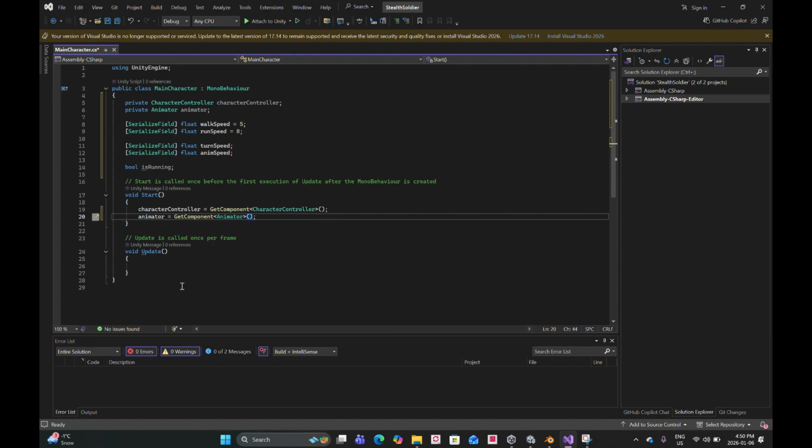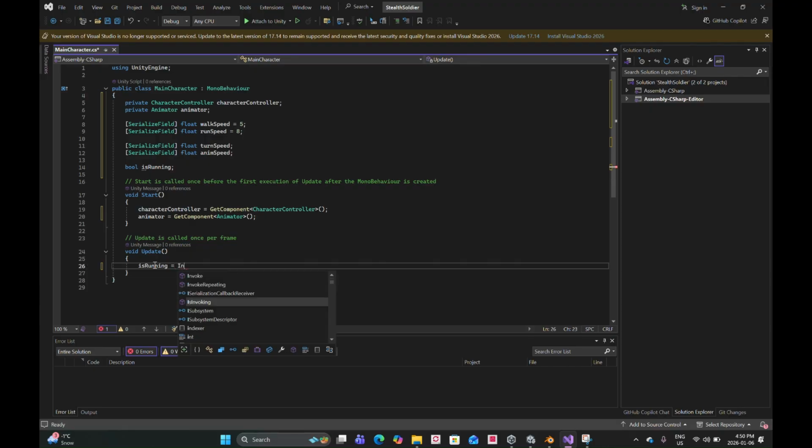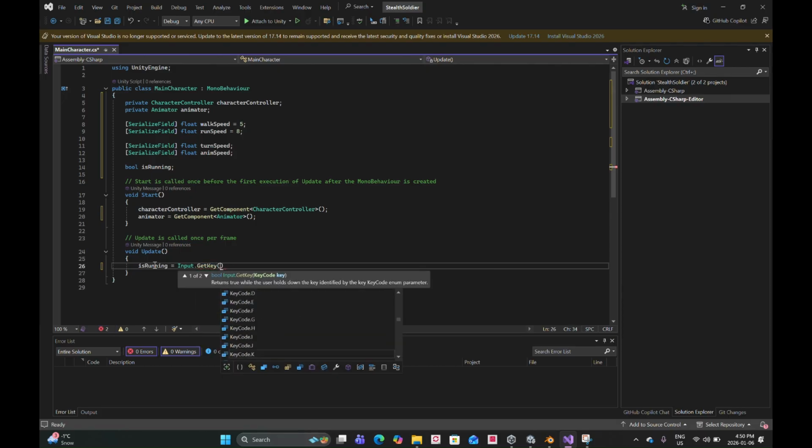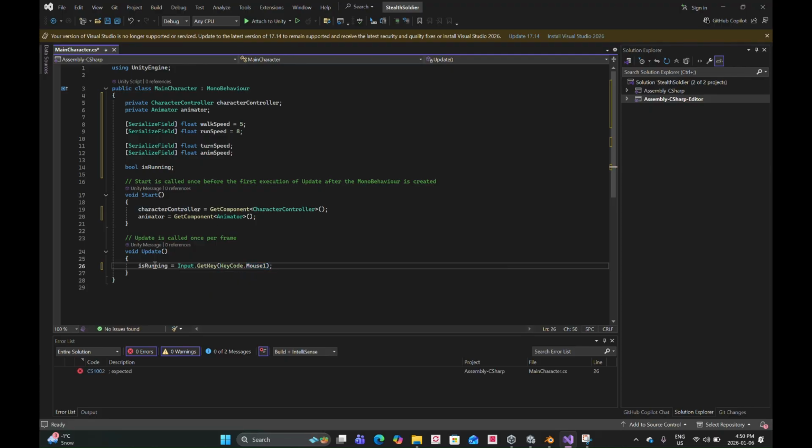So in this update function, what I'm going to do is running is equal to input dot get key code mouse 1. So this is the old input system, but I'm going to do it this way first, and then I'm going to swap everything when I do the new input system. So I'm going to do it in steps. For now, I'm just going to do everything as if it was the old input system.